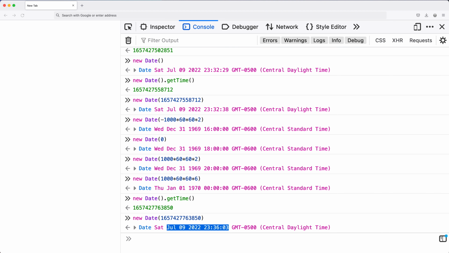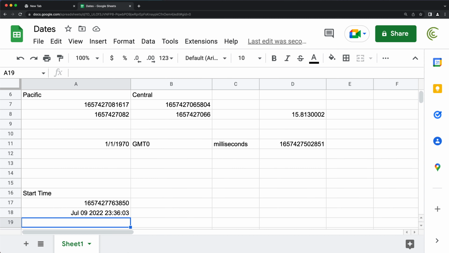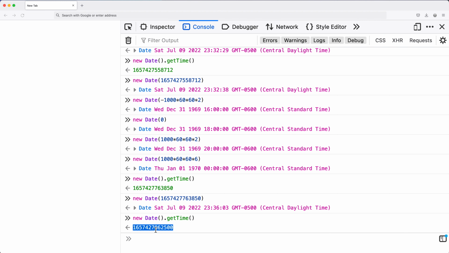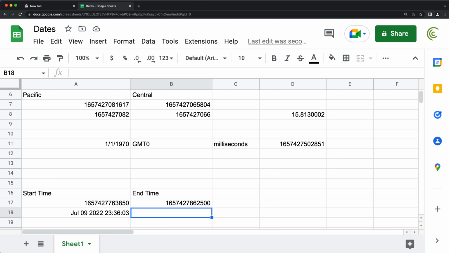So if I go back now, a little time went by and I do another new date get time, I'm going to get another timestamp. This is my new timestamp, which is going to be what I'm going to consider my end time. And let's just paste that right in here so that we got that number. And let's just create a human readable thing here so we can see what that looks like. I'm going to copy that and put it in our spreadsheet.